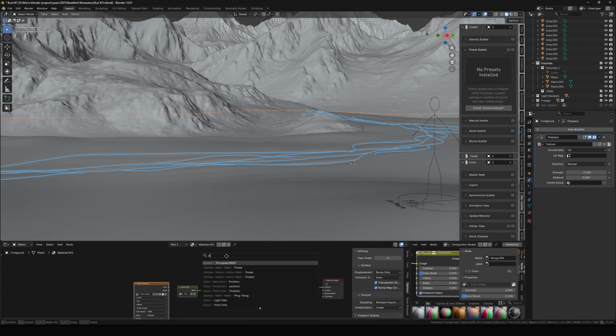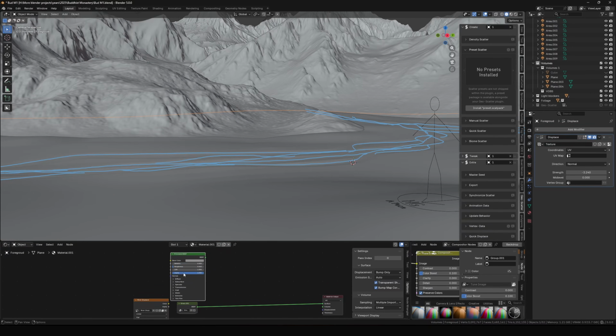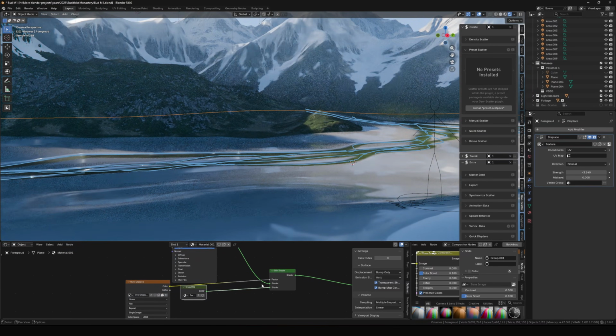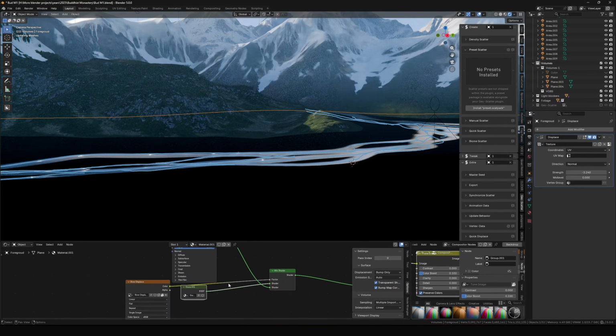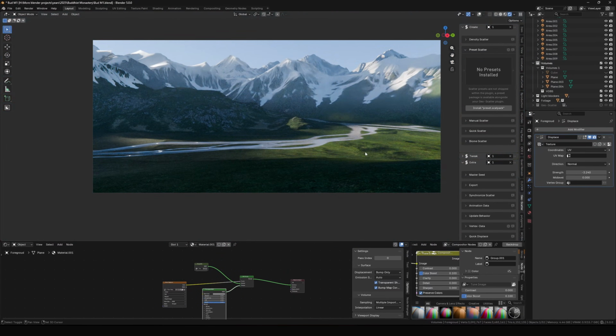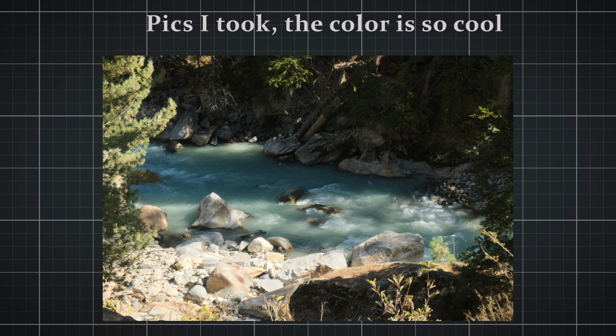And now because we also used a painted mask, texturing is effortless. We can use the same mask as a factor in a mix shader to blend our ground material with a new water material. And that is just a basic principled BSDF with very low roughness and maybe a little bit of metallicness, and make the hue a bit turquoise because of the natural color that the water in these plateaus gains from the minerals from the rocks.